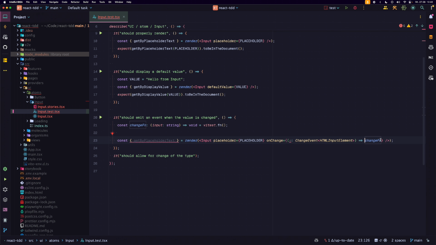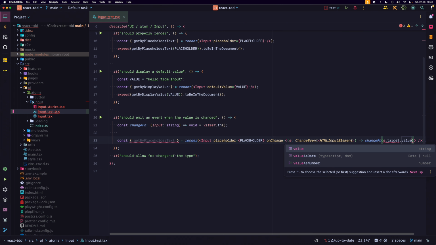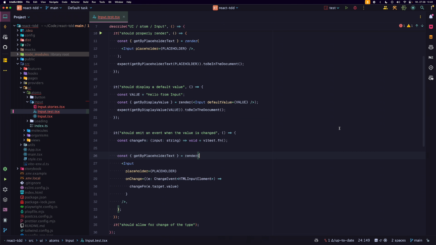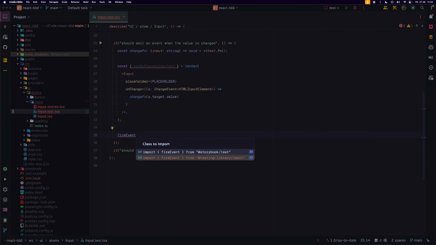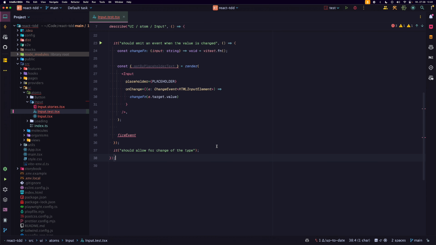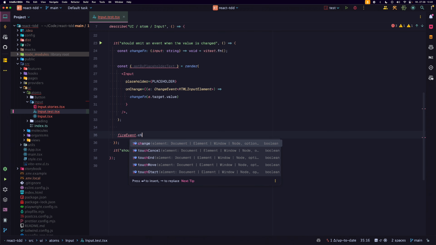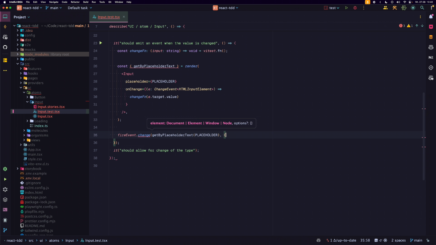Yeah, change function with e.target.value. Okay, sorry, I had to save to have Prettier applied. And now what we are going to do is we need to do fireEvent from testing library. And it should go with change, get this, and target will be target value.